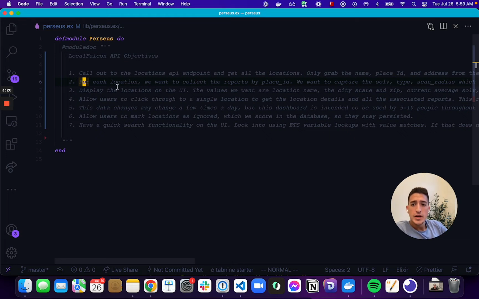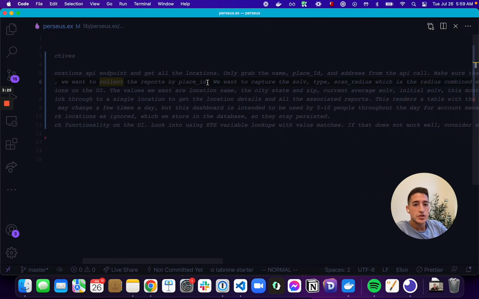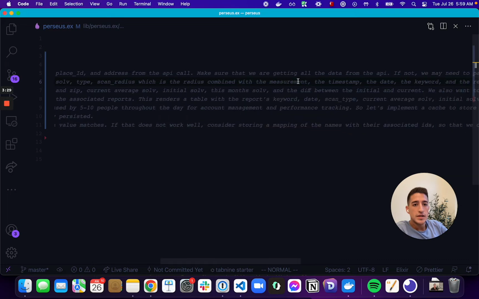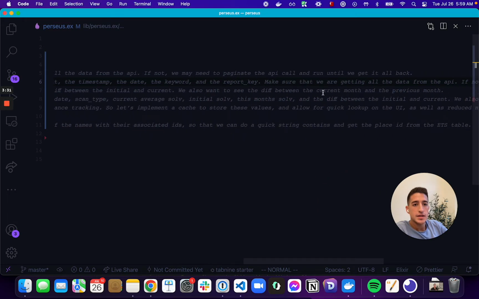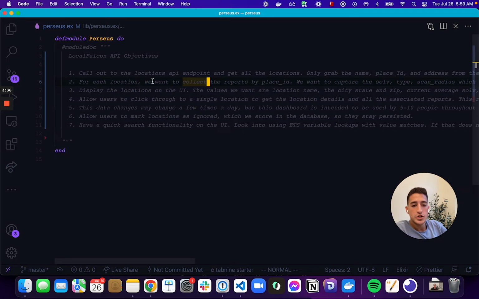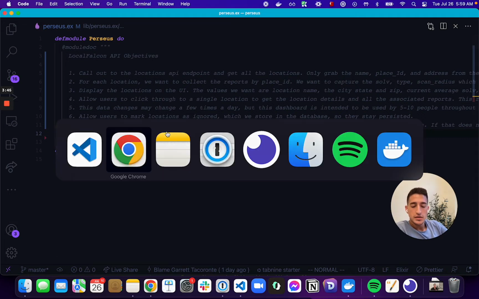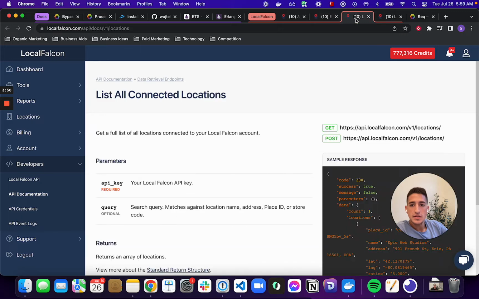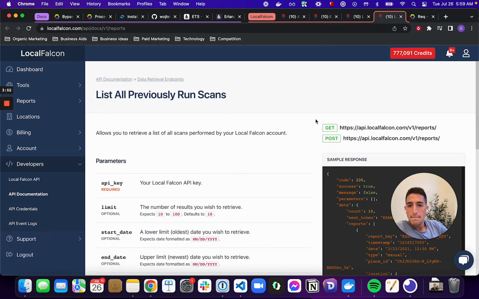Then for each location, we want to collect the reports by place ID. We want to capture the solve type, the scan radius, which is the radius combined with the measurement, and the timestamp. We want to capture all that stuff and then make sure we're getting all the data from the API. So we pretty much got all that done. We're just now in the pagination step. We want to be able to paginate through these different results, these different API calls. And the way that we know how to do that is it tells us somewhere here.